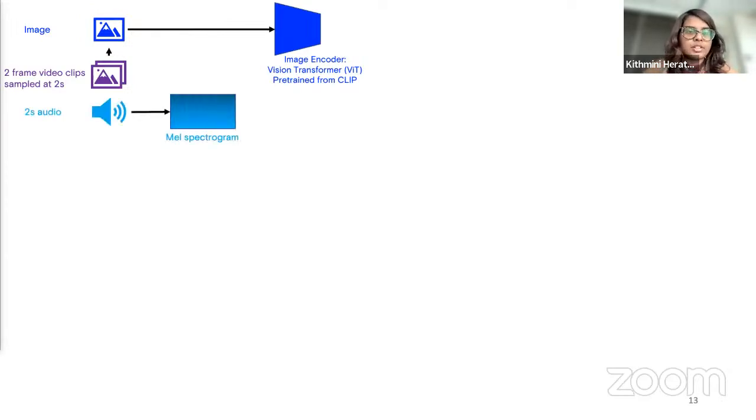And then they have audio. There are 2-second audio clips. Without considering them as time series signals, they convert them into Mel spectrograms. A Mel spectrogram is basically a time-frequency plot, but in the Mel scale. So now this is again an image. They use a different vision transformer to encode this audio data.